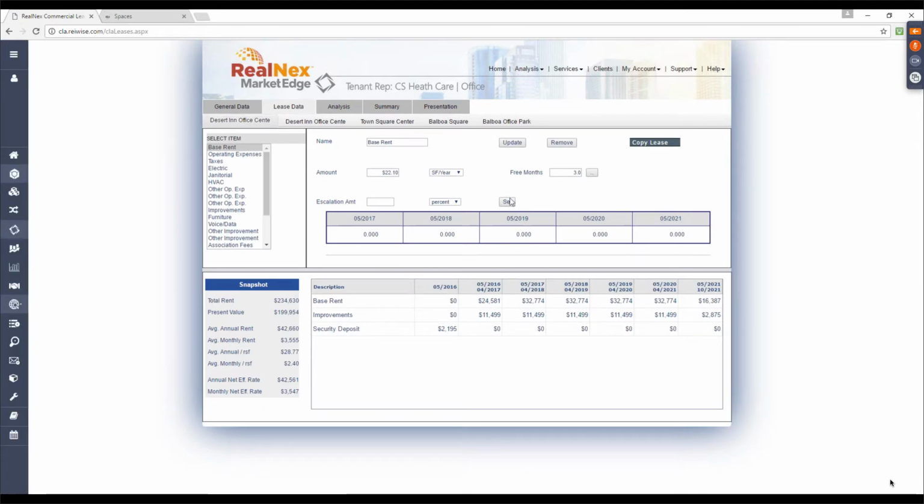What we do is work clockwise through here. Okay, guys. So you can come on here and choose which item you want to run your analysis on, and we just start adding components to it. Okay. So the first thing we're always going to do is start with rent. If you guys don't like our terminology base rent, it is a dynamic field.